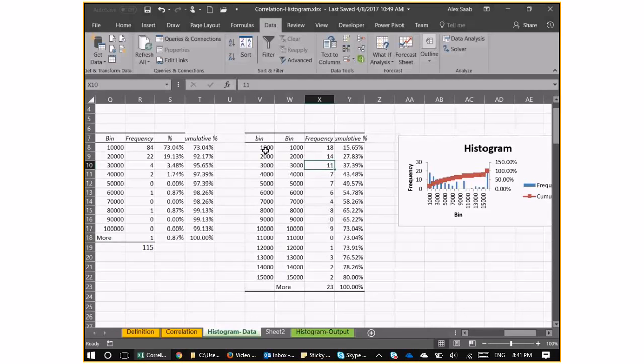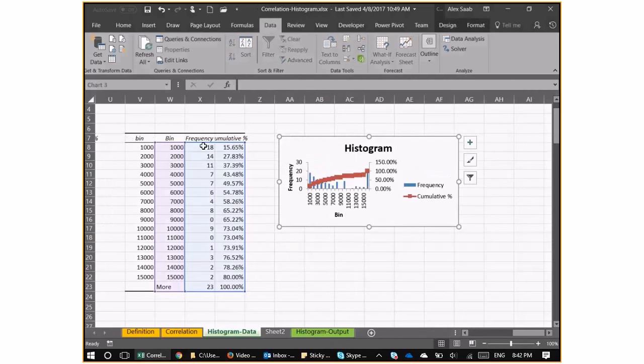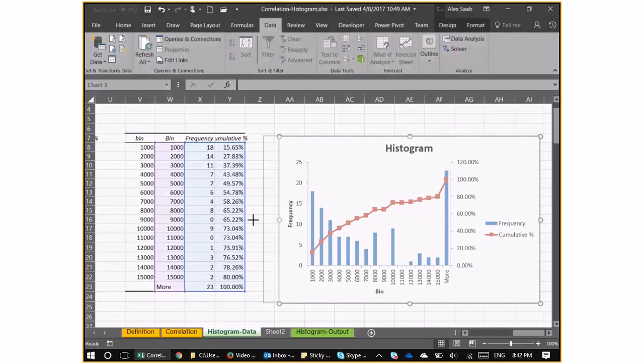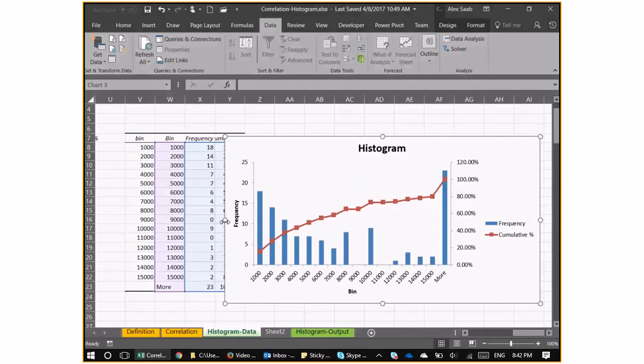So that tells me only 20% of the items are more than 15,000: 23 out of 115. We can have this a bit longer too. But graphically, this is how we can show both columns, the frequency and the cumulative percentage. I want to show you how you can have a graph of two types: one series is a column, one is a line. So these are the values.